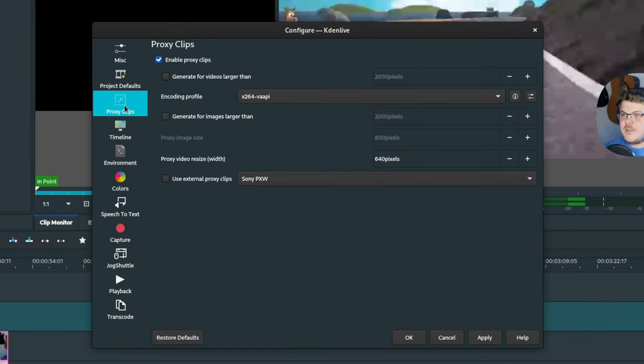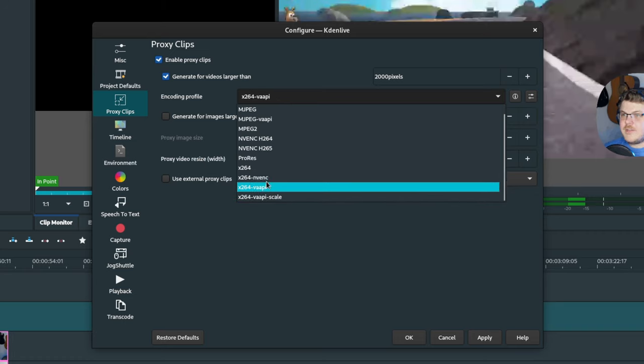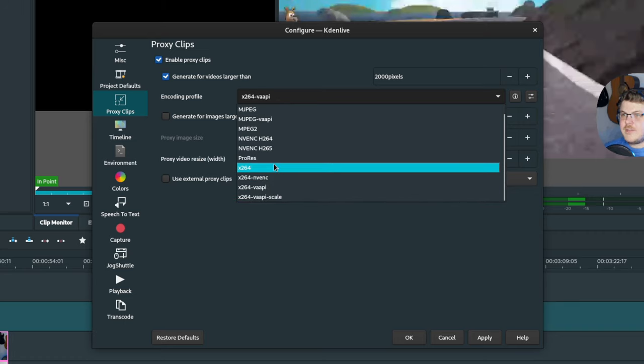Then choose the Proxy Clips tab. From here, you can enable proxy clips and select the Generate for Videos Larger Than checkbox. You can then specify a minimum size that you want to have rendered into a proxy clip. You can also select an encoding profile here. Note that there aren't many options because of the simple nature of proxy clips.